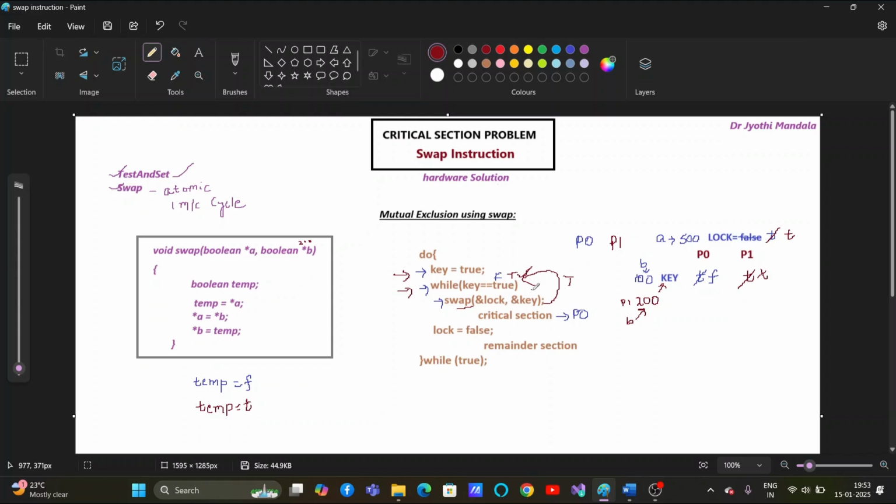Why is it happening? Because P0 is already in the critical section and we want to achieve this. P1 can't enter into the critical section. That is what our mutual exclusion means. Got it? So this is how we are able to achieve mutual exclusion, where if one process is in the critical section, another process, in our case P1, is waiting to enter into the critical section. It is not allowed to enter into the critical section.